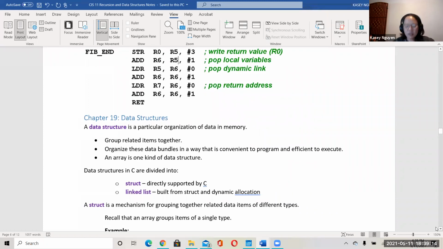Okay, any questions with the things we just covered? Okay, no questions. So in the next part, we're going to talk about data structure.